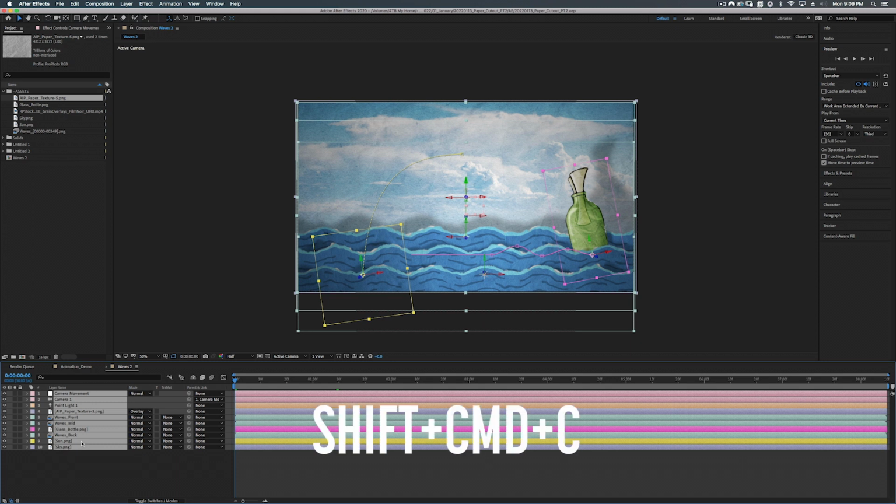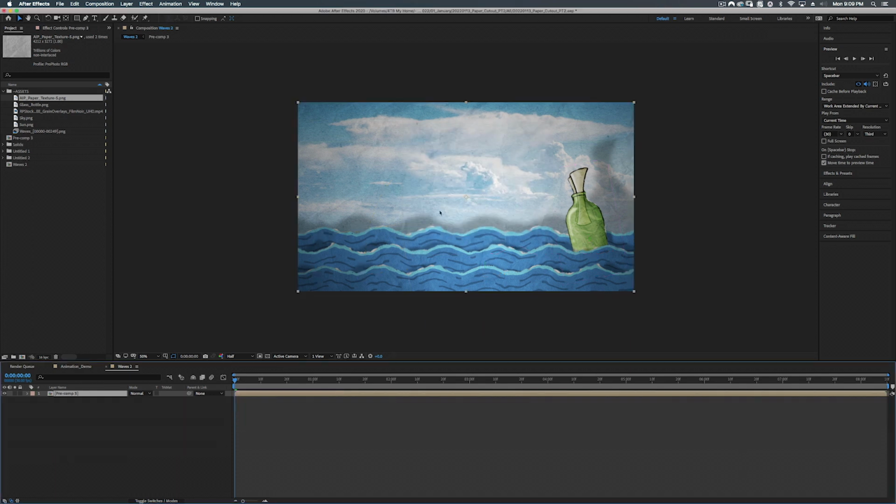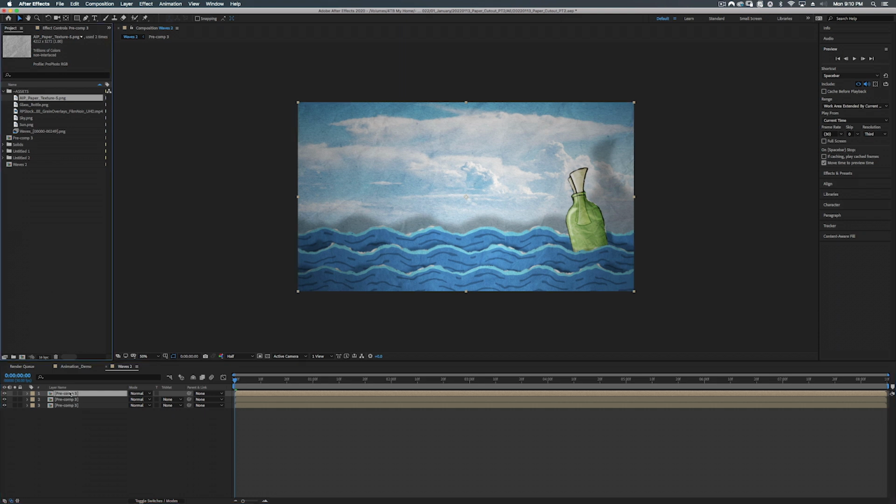All right, so now that we have our paper texture in there, let's go and select everything and pre-compose that by hitting Shift-Command-C, and move all attributes. So we have this single layer here. What we're going to do is duplicate that, Command-D, twice. All right, so now we have 3 copies of the same thing, or 2 copies of the original.